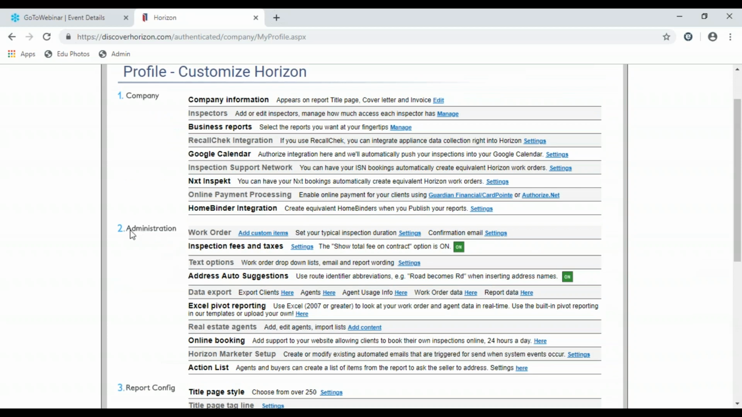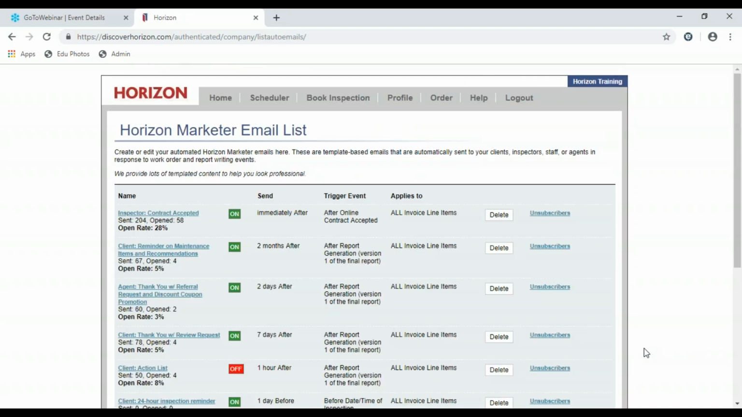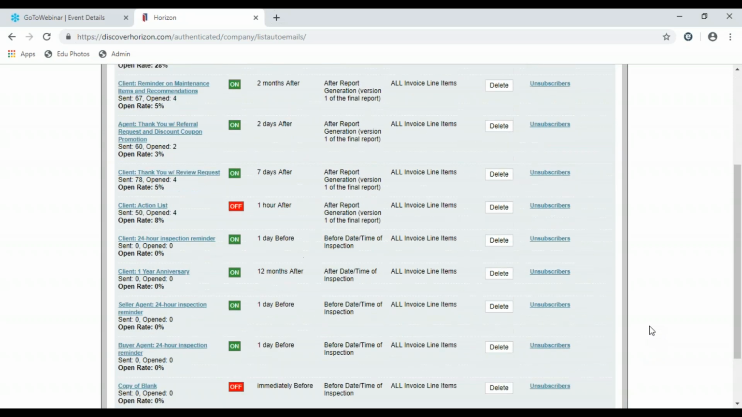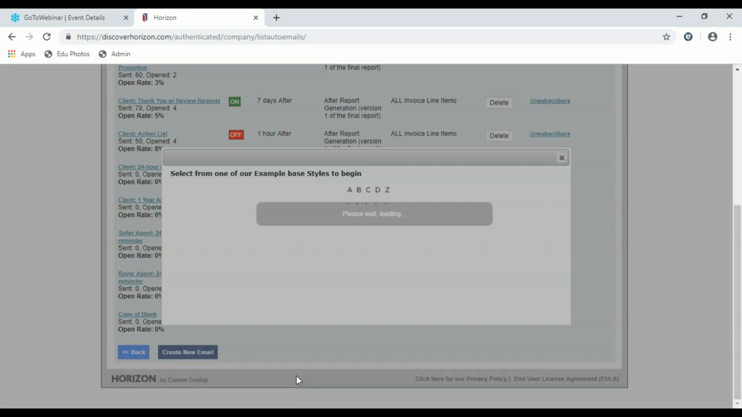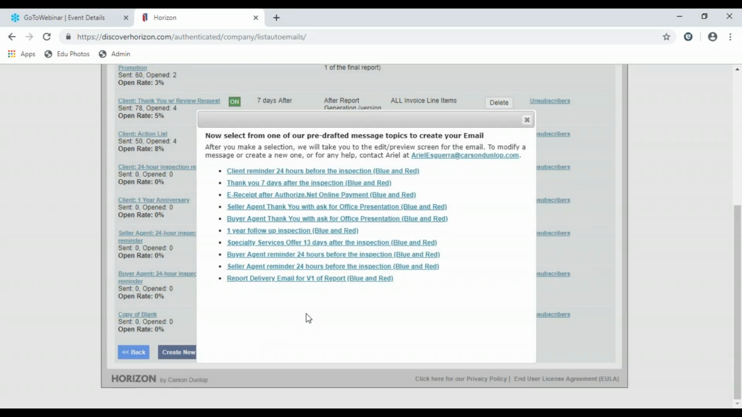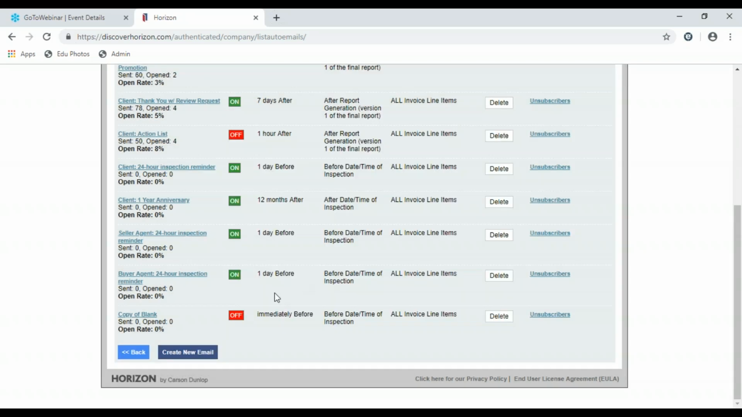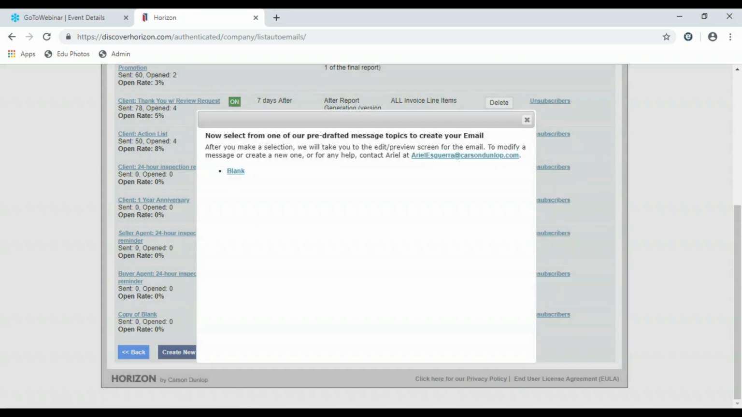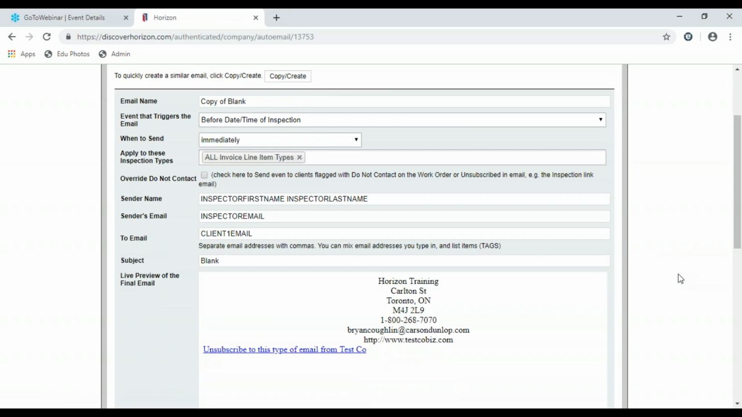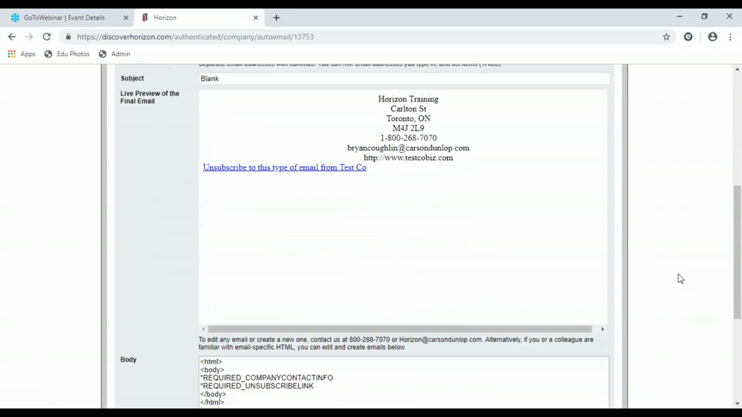But under Administration, Horizon Marketer Setup, go to your settings. So here are some of the emails that I've created myself. You can create them or we can help you set them up. But if you go to create a new email, I'm just going to use my style A. And we actually have one here. Well, this is the receipt. So actually, no, it's for receipt. I'm going to show you how to create it yourself. So create a new item. We'll go to blank. I won't walk through all of the steps here because, again, I'd be glad to do this one-on-one for you or anyone else that needs.